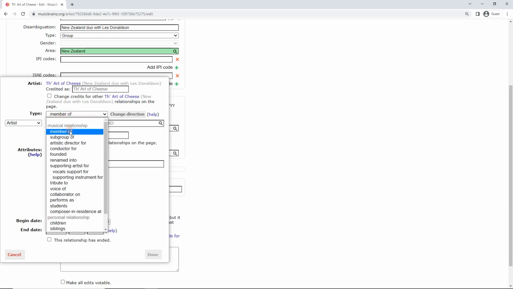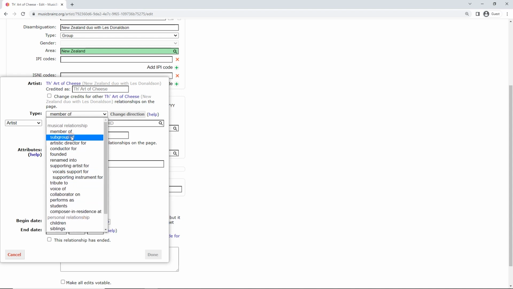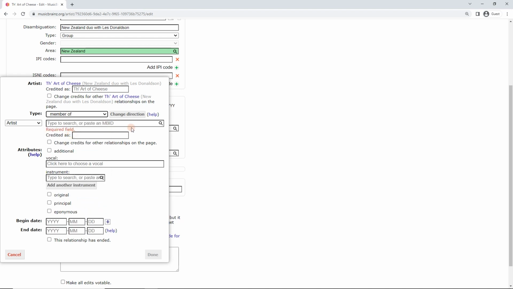In this case, it's "member of." We've also got children, siblings, voice of, and so on. If you want more information on that, you can click Help. You're adding a complex relationship. But "member of" here is pretty good.